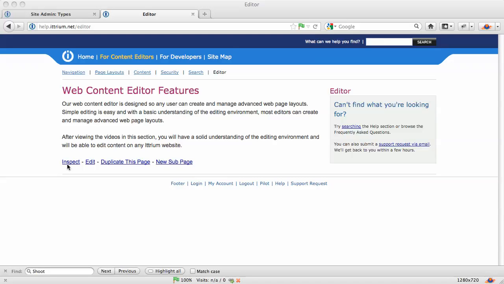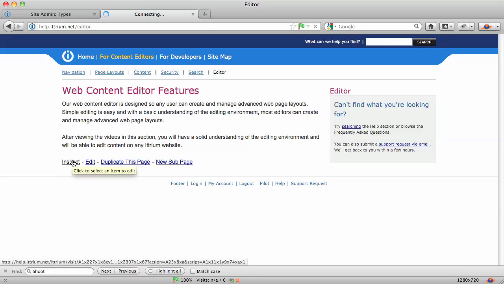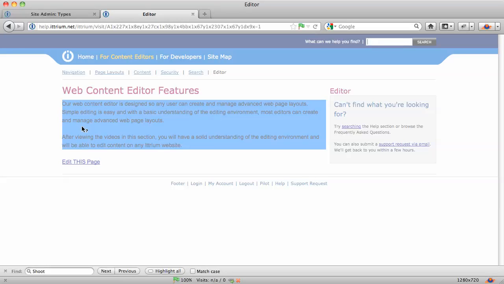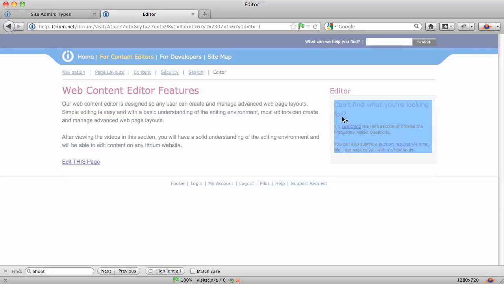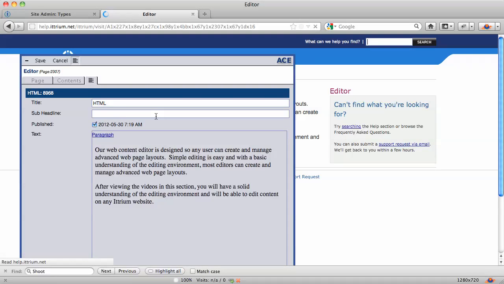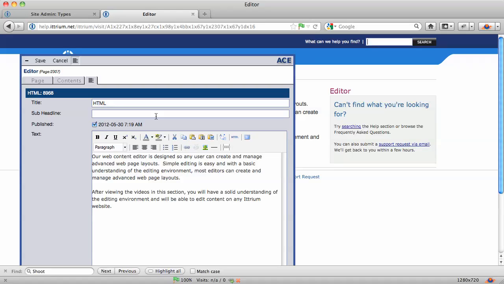And what inspect is going to allow you to do is to inspect individual content parts and open the editor on that part. So if I click inspect, what you'll see is that the website page will low light, and then as you hover over various sections, they'll turn blue. And then if you want to edit any particular section, you just click on that section, and it will open up the editor and focus you on that specific piece of content.